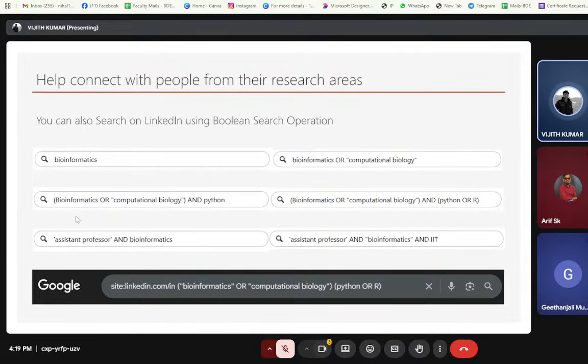Now, sometimes you might want to connect with someone who is associated with bioinformatics or computational biology, and they also have a Python programming skill. So this is very important for you. And using Boolean search operation, you can use the OR operator and the AND operator. As you see here, you can enter bioinformatics or computational biology, embrace that within a bracket, and then use AND Python. So what will happen?